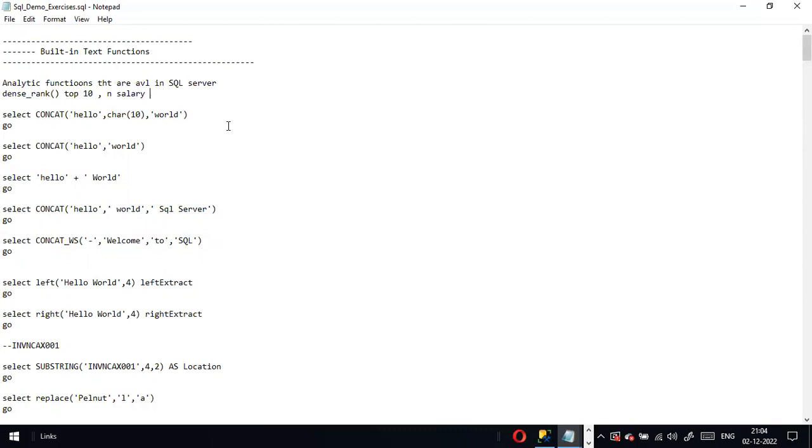But what they needed was to see only the 15th rank salary. In that kind of situation, how can you do that? For that, we use dense rank. You remember, I have used the rank function in Power BI. Anyhow, we'll discuss the analytic functions. This is also very important.